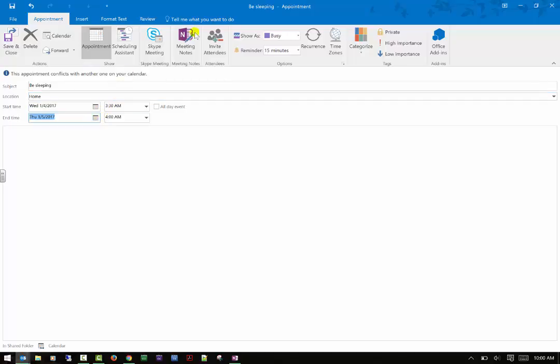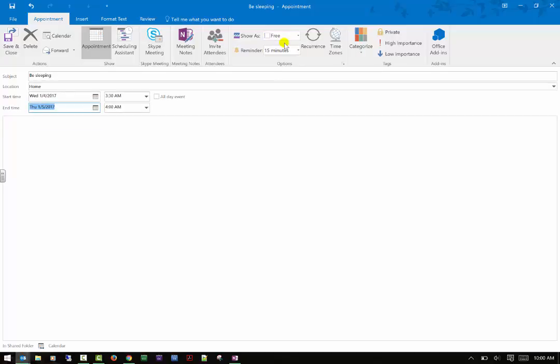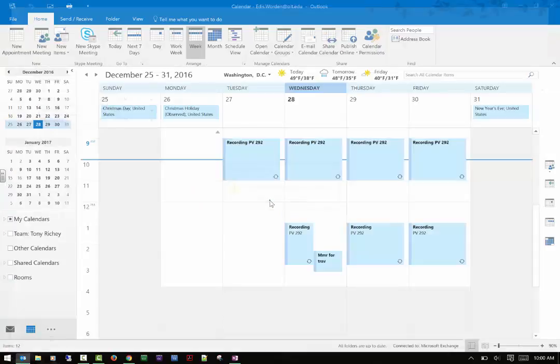But one of the things I can do when I'm in here is also change it from busy to free, and then it'll take away that option. And so that's how you would set that up. You would do save and close. I'm not going to save and close it, so I'm going to go ahead and hit delete for now because I don't really need that on my calendar right now.